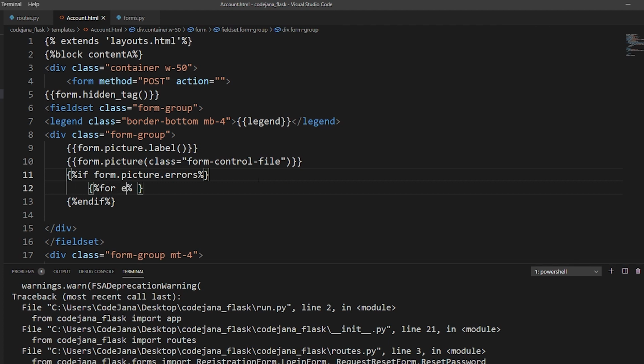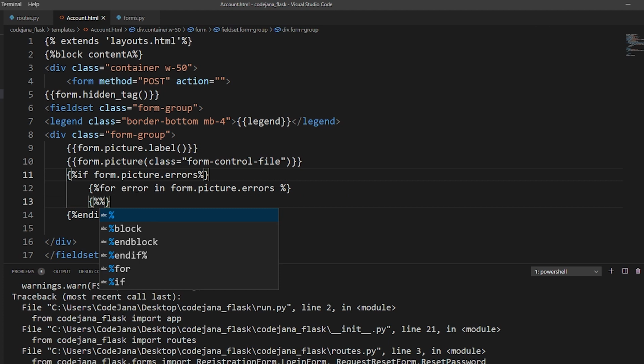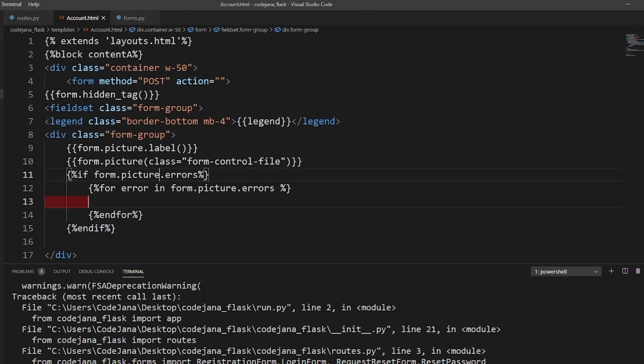For error in form.picture.errors, now we are going to display those errors. But again, before writing anything, just end this for, because we often forget to end these blocks and then it gives an error. So we are going to add a span with a class of text-danger that will give us red text. So wonderful, that span is closed as well.